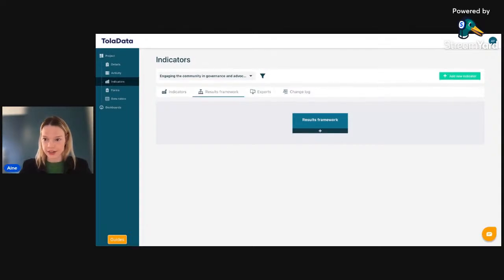Again, you can see here it's looking very bare. So to start creating my results framework, I'm going to hit this plus sign here. This plus sign, which we'll get to, is adding an indicator. Even now, I often automatically go and click this green indicator, but that's not what we want to do at the moment. We want to start creating our framework.